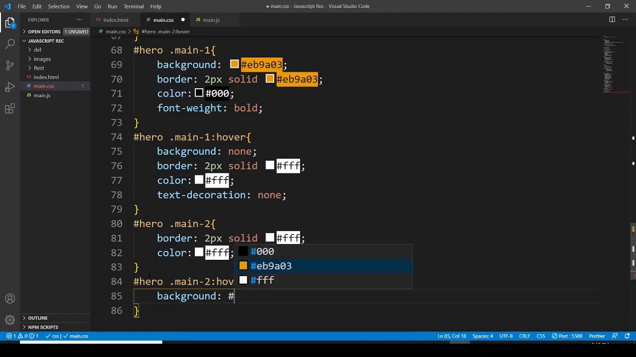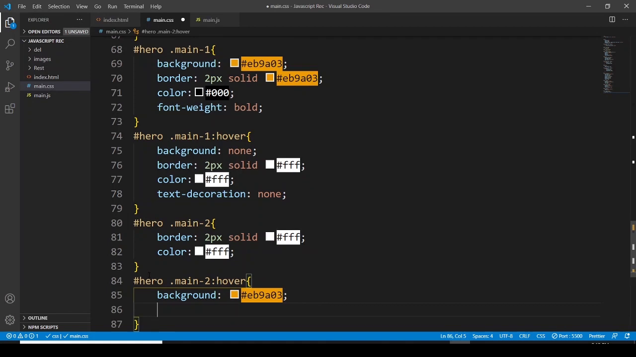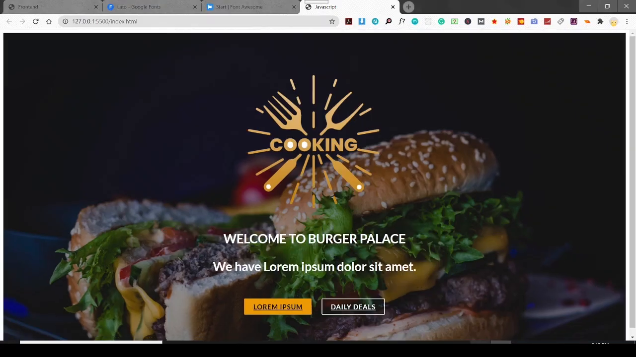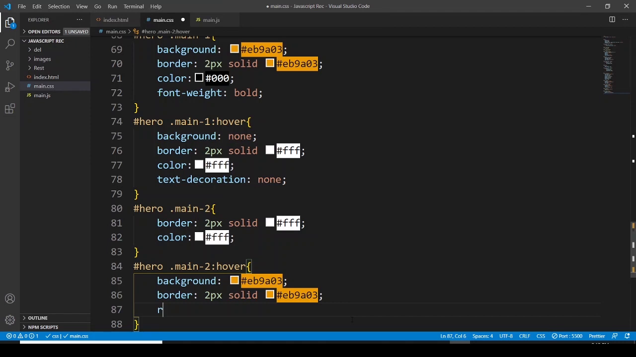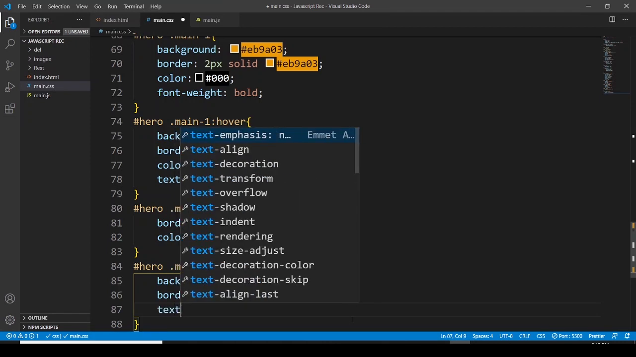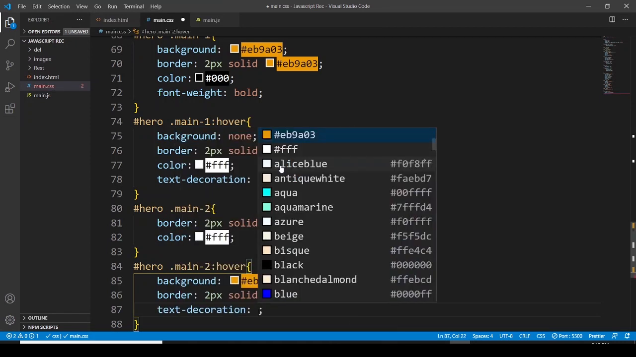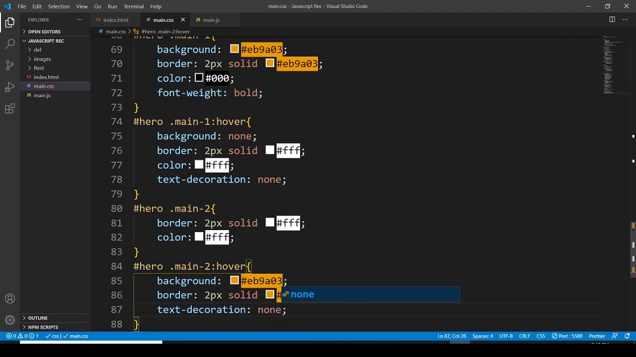background is going to be EB9A03, and then we have to go with the border. So the border is again going to be 2 pixels solid, and yes. Okay, oh, you know, we have to use the text decoration for this one also. So the text decoration is going to be none. Let's save it.